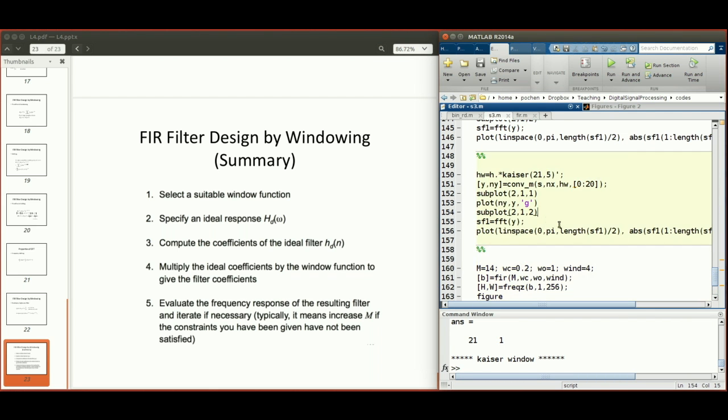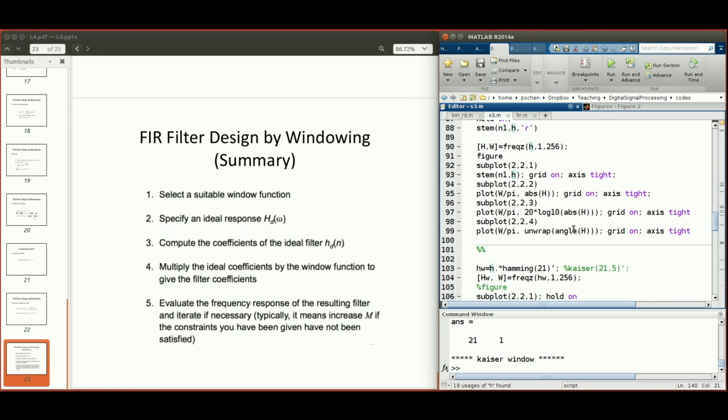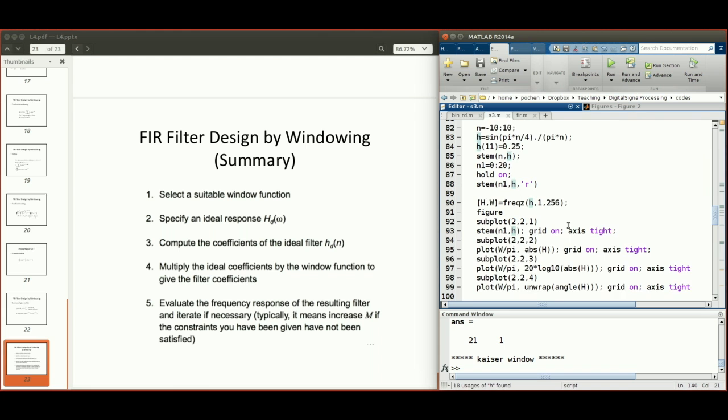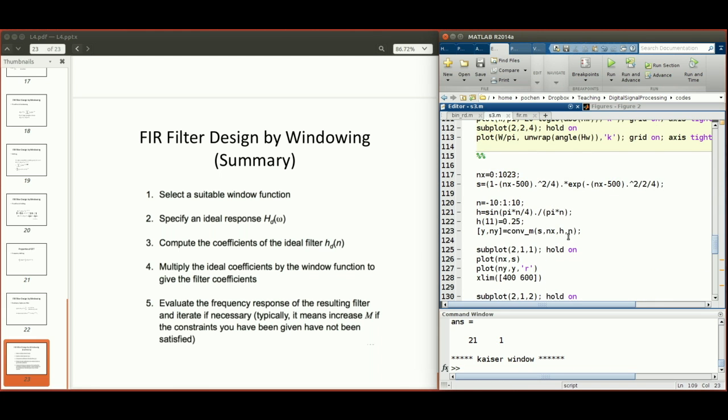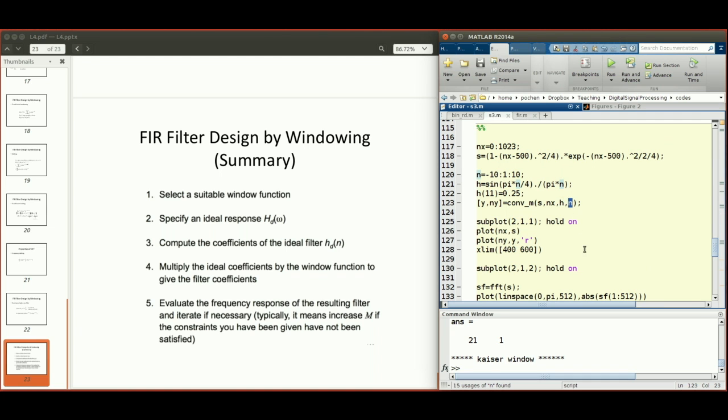We also looked at how to apply those filters to filter some input signals by using this particular function, CONV underscore M. This function takes into account the horizontal axis. By specifying the horizontal axis, you can specify what the phase of the filter is going to be: is it going to be zero phase or a causal linear phase? You can determine that when you call the CONV underscore M function. And this minus 10 to 10 is actually zero phase but a non-causal filter.